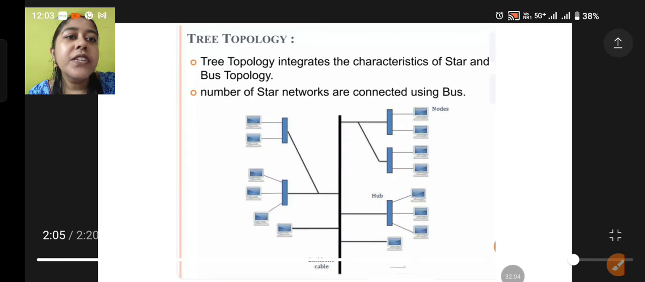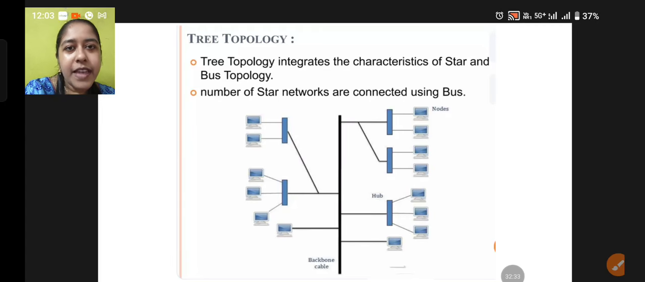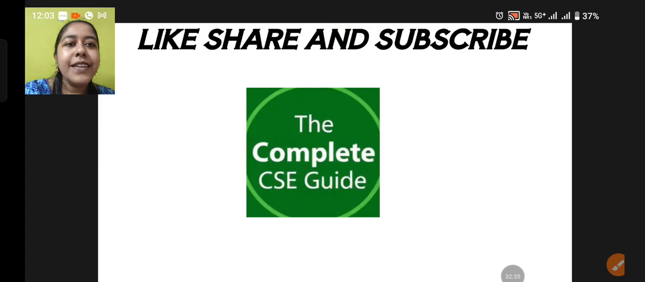Now tree topology integrates the characteristics of star and bus. They are connected by a terminator, but in between they are connected by hubs, right? So centrally connected by hubs and totally connected by the terminator, the whole line, the backbone. A number of star networks are connected using a bus. All the star networks are connected to each other by the single cable, the bus, as in the bus topology. So that is the tree topology.